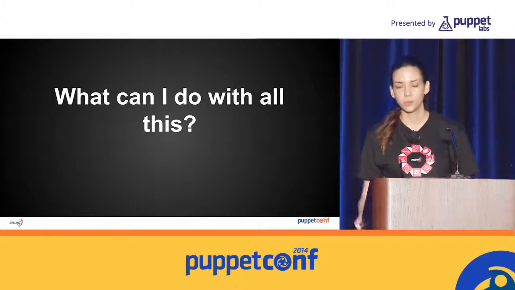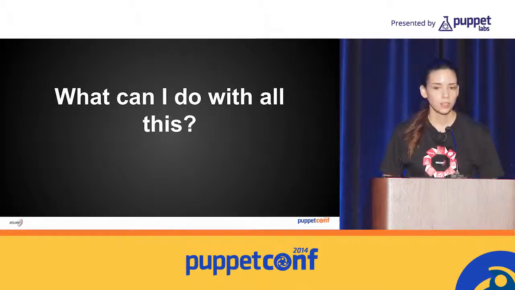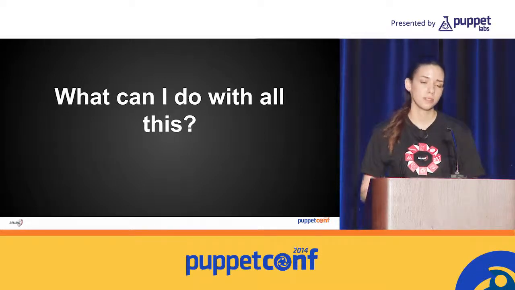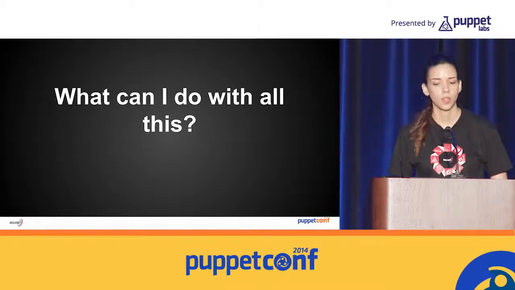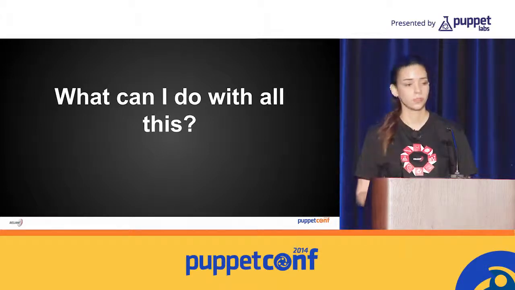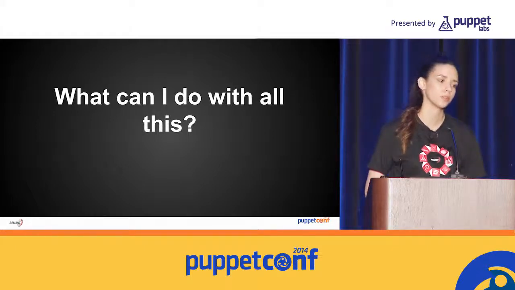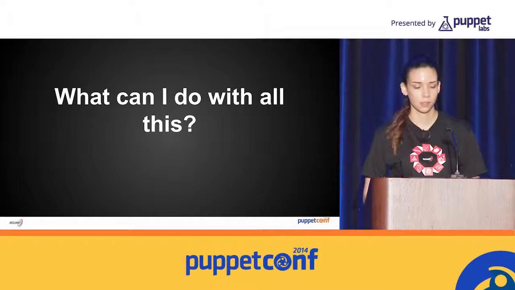So what can I do with it? It's pretty basic. You can integrate with CI, and let's say every push you do to your code repository will trigger a new Docker container test and return back to you the results of it.